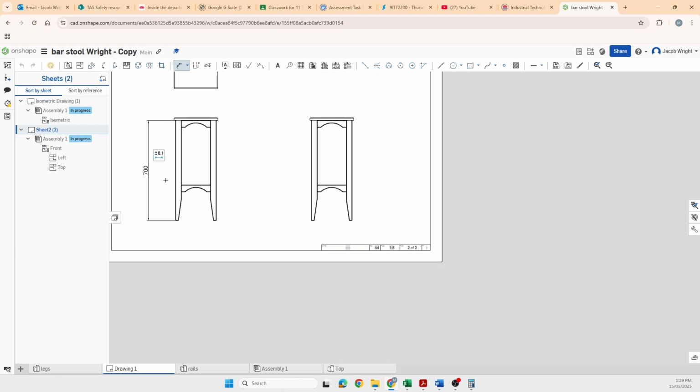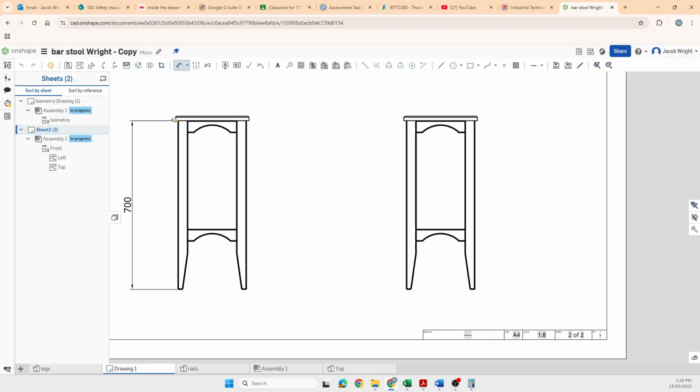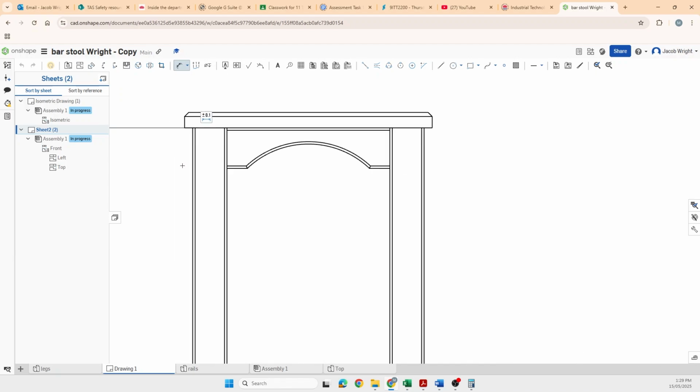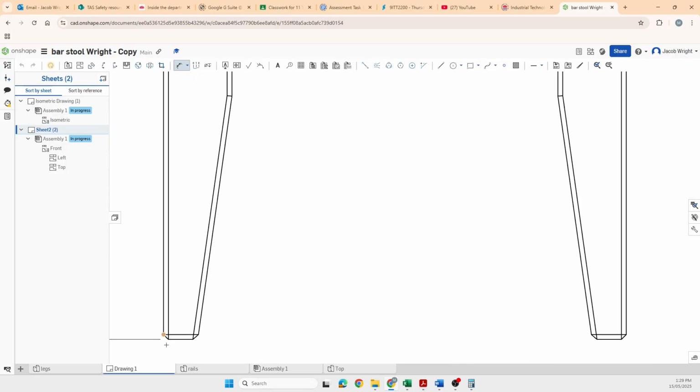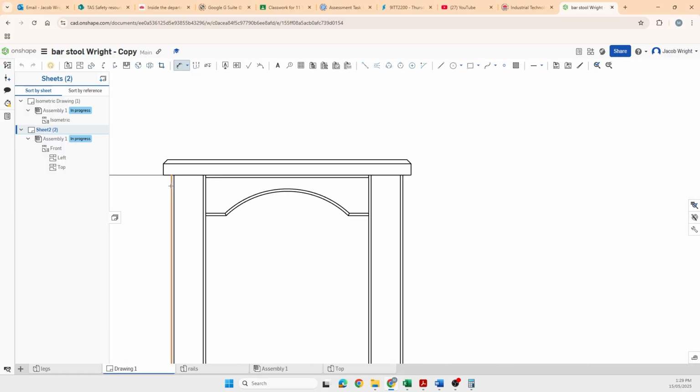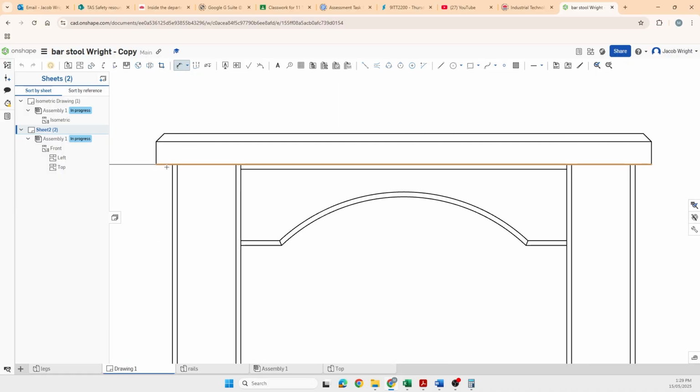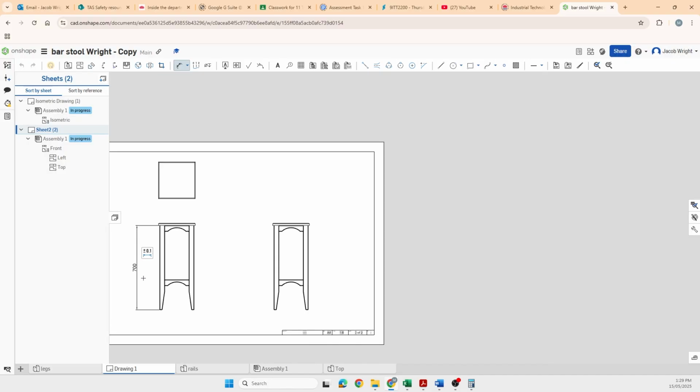Now you'll notice once you place the dimension, those lines are coming straight off the project itself, not at the bottom there because of the chamfer. If there was no chamfer there, it would be straight off the project. But up the top here with the seat top, it's actually touching the seat top, so there's no gap. The measurement is also running parallel to the dimension line that's there.